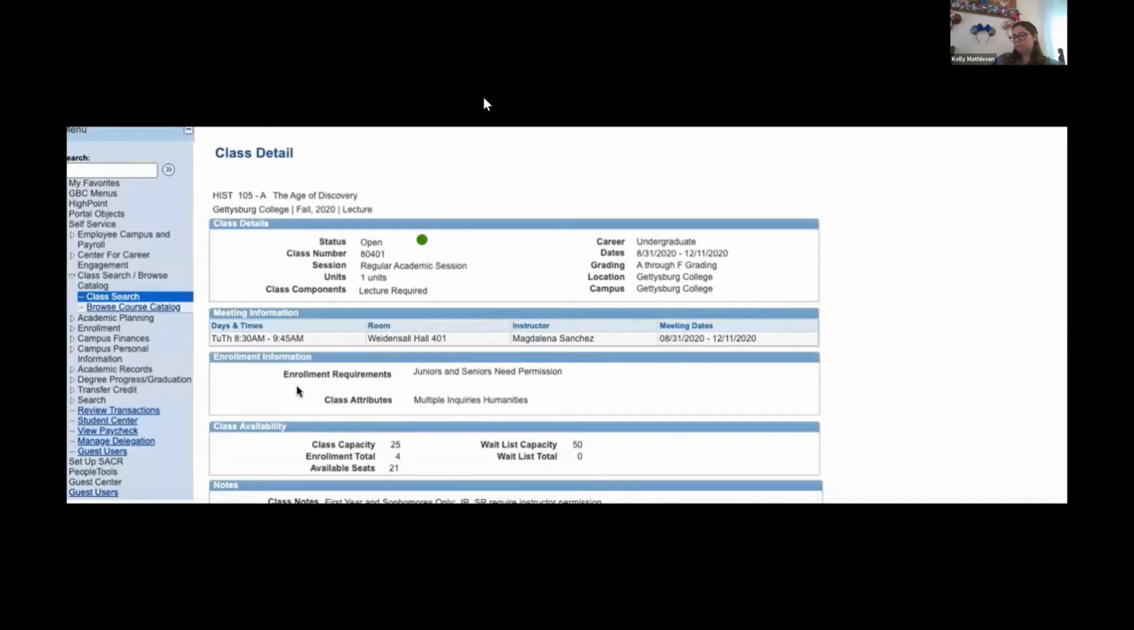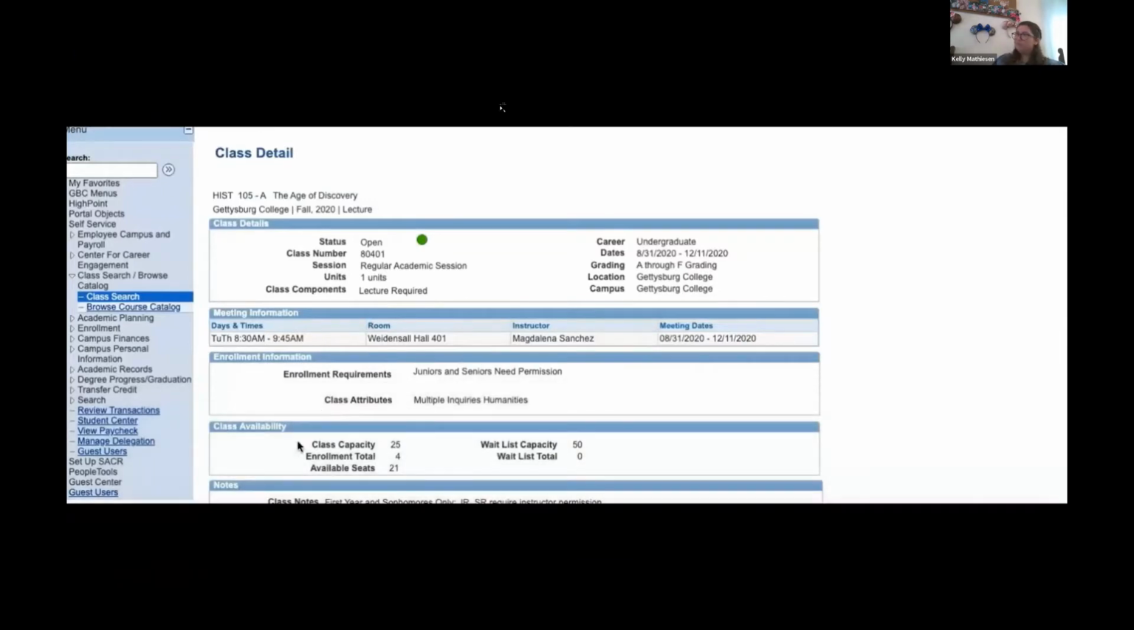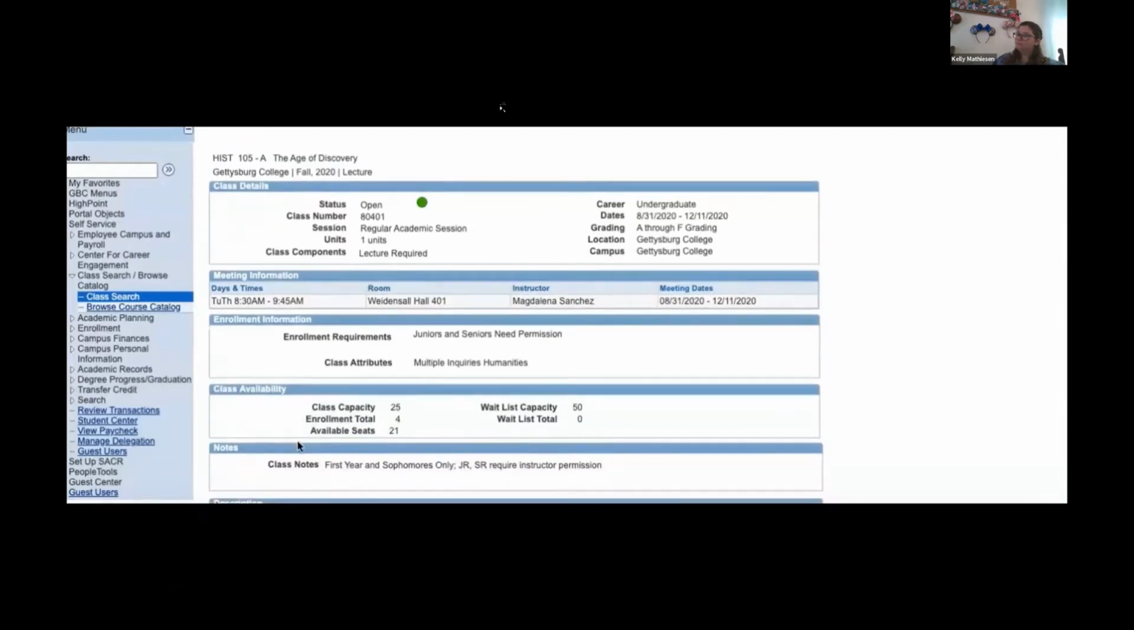Something else you want to keep in mind is the class attribute. As I mentioned before, that'll be where the class fits in the Gettysburg curriculum. For example, this history class fits the multiple inquiries humanities class. That's important to keep in mind as you schedule your semester. Something else that you'll see is the class availability. Classes only have a specific capacity, so you want to see how many people are already enrolled in it. This class only has 4 enrolled at the moment, so there are 21 available seats.